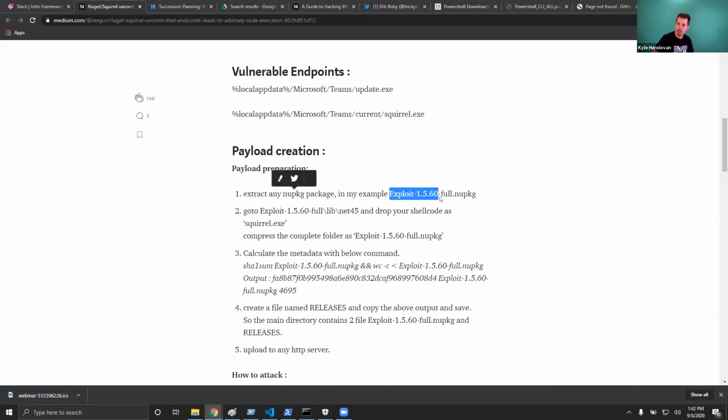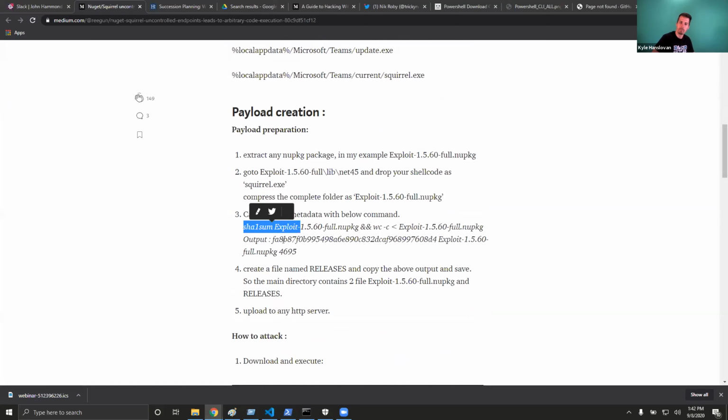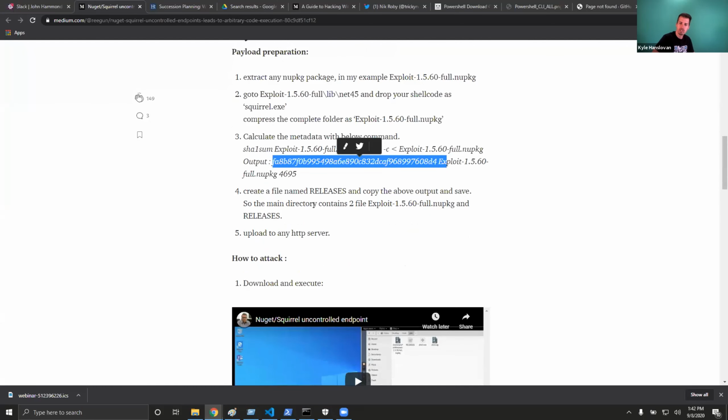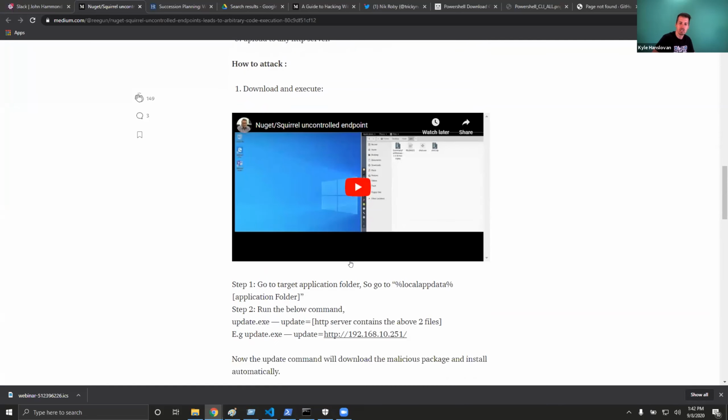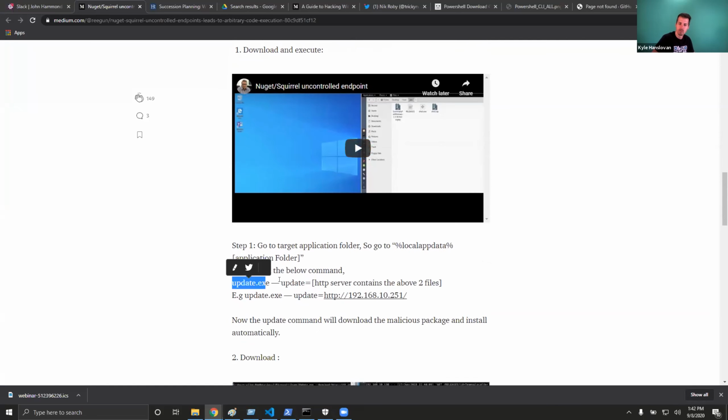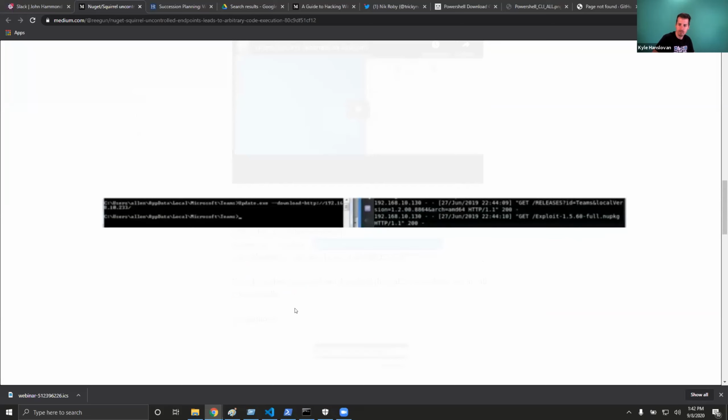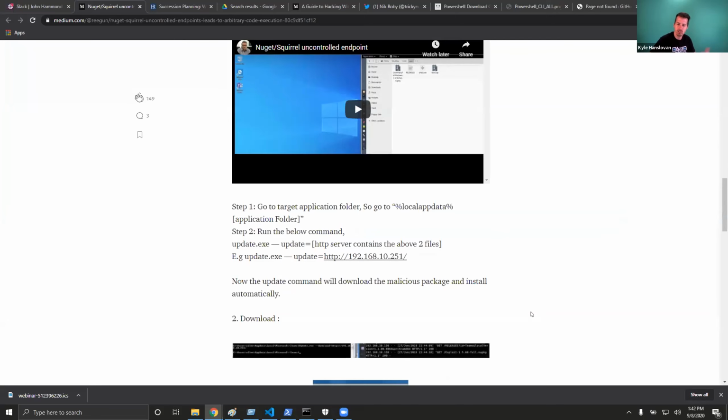He talks about it, he calls his exploit here. He adds some shellcode as squirrel.exe, compresses the folder, recalculates the sum so it passes the checksum feature, creates a releases file, and voila. I won't bore you with the video here, but you could imagine he would run update.exe and specify the web server where this could be coming from, and it would actually download. You can't hardly see it in this screenshot, but it would download from the URL and then upload and execute the payload.